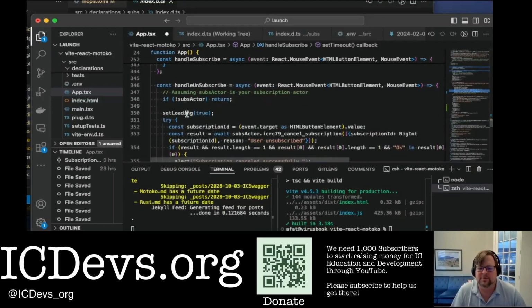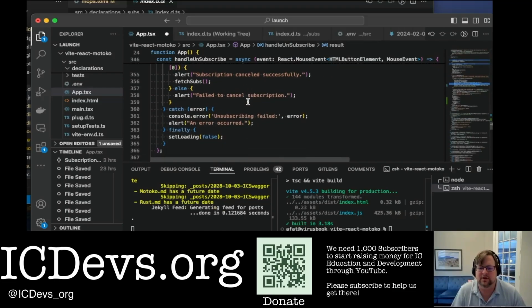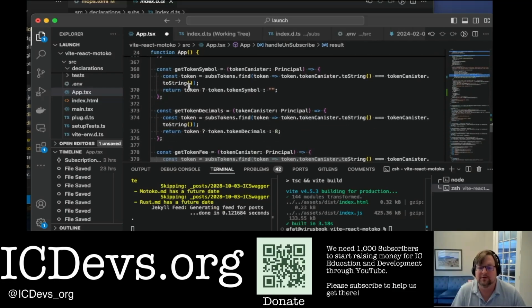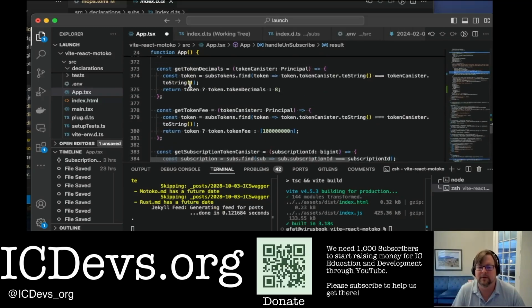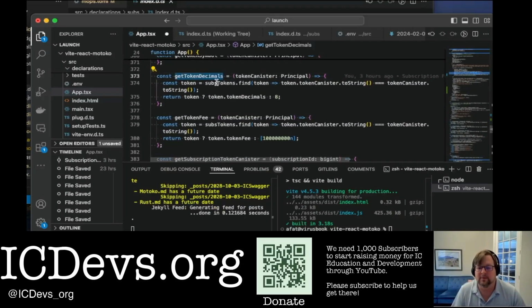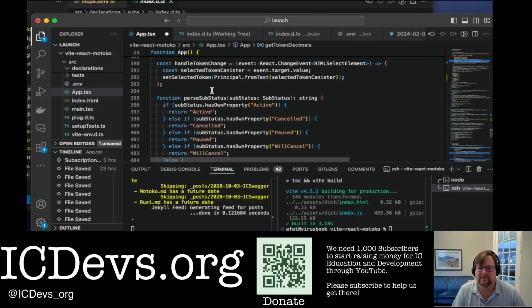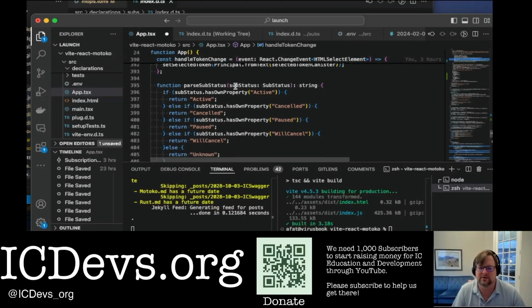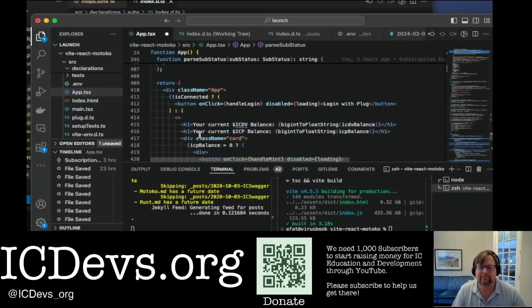For handle unsubscribe, we basically just call the cancel subscription and check the results. We have some helper functions here to get data out of our lists. So to get the token decimals, we got to search the subtokens for where the canister IDs match and then return that. Same for this other stuff. Here's what we do when the token changes. This gives us a status in text format.